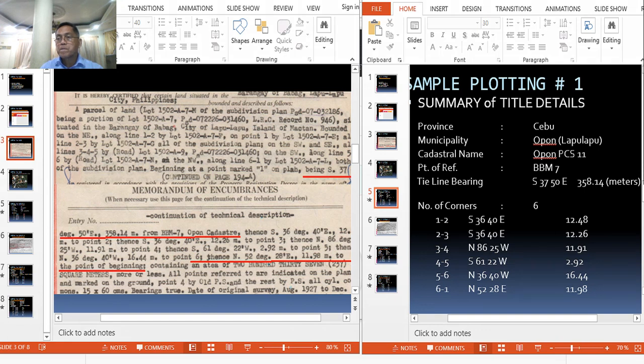The first information we need to have is actually here, we need to input the province. The next is the municipality. Next is the cadastral name. Next is the point of reference, this one, and next is the tie line. So in most cases you would be able to know the location of where the property is located.